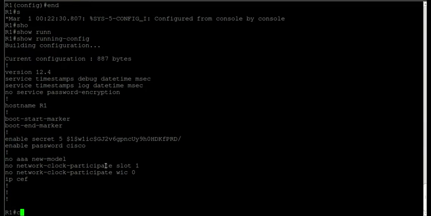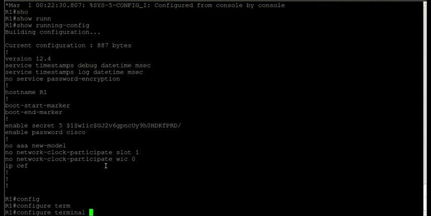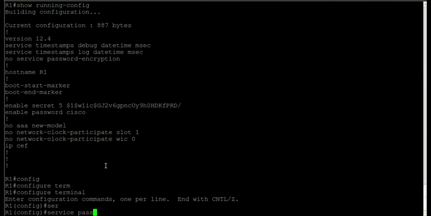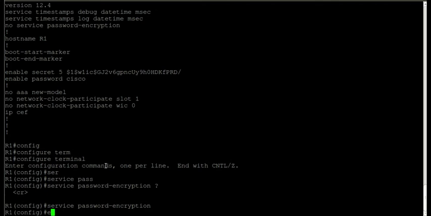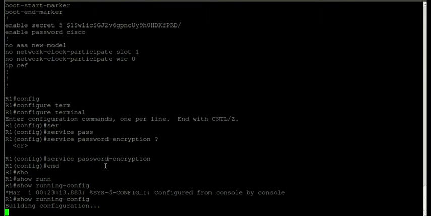Now what we can actually do is tell the device, whether it be a router or a switch, to store the enable password in an encrypted format. To do this, we use the service password encryption command. If I issue the show running config command again, it just takes a second, the router is quite slow.